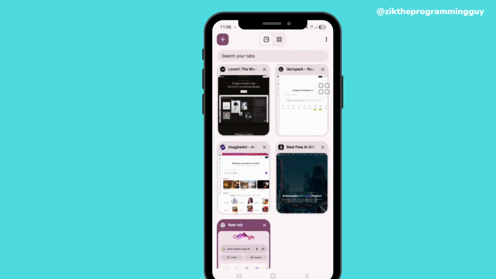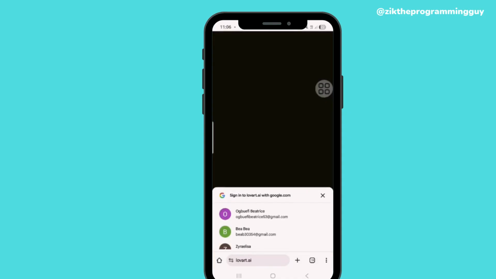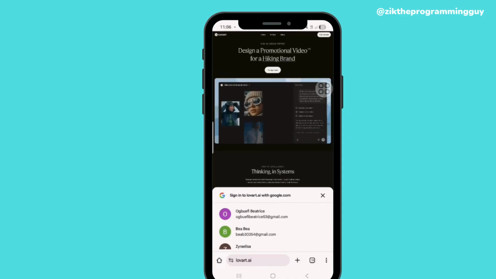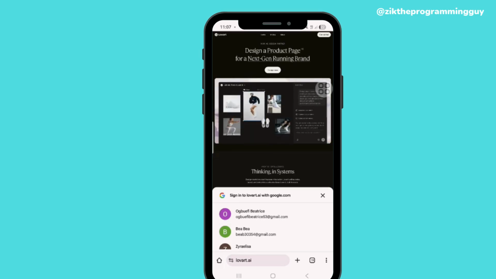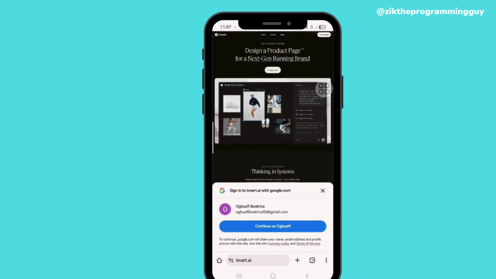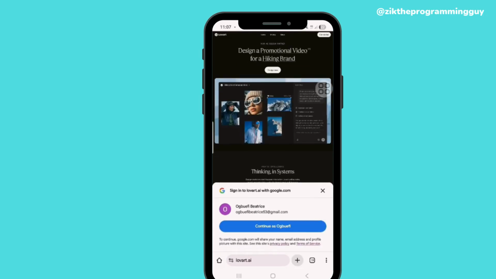The next on my list is the Lovex AI. So the Lovex AI is also a wonderful app which you can use to edit your photos as well, right? And once you input it, you need to sign in with your Google account and start using up the app.